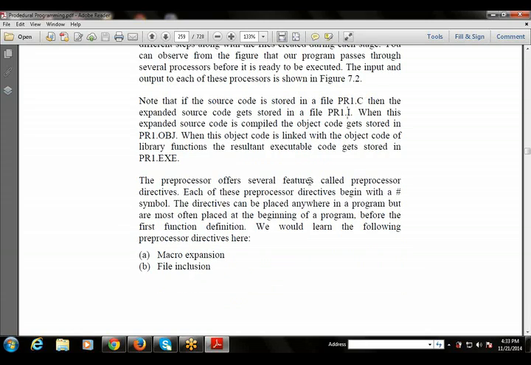The preprocessor offers several features known as the preprocessor directives. So whenever the C preprocessor converts the source code into the expanded source code, it takes various features that are known as the preprocessor directives. Each of these directives begins with the hash symbol. This is the mandatory rule. Every preprocessor directive starts with the hash symbol.